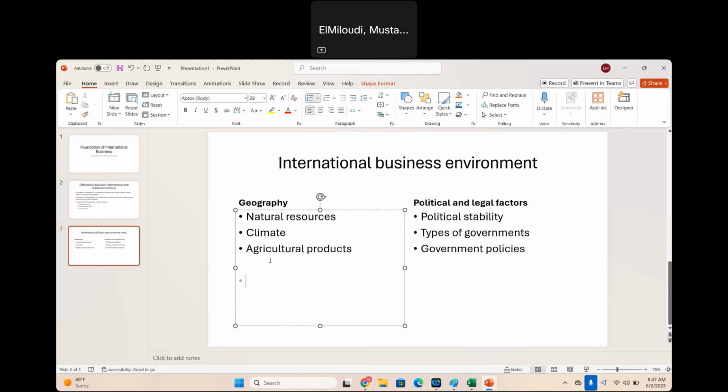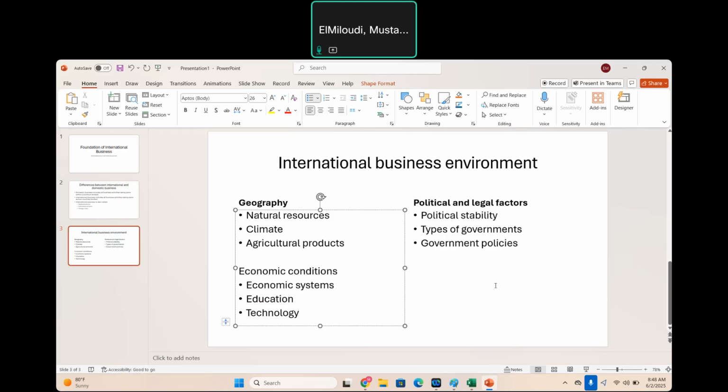And then you can add a different type. So you can say, for example, economic conditions. And then I'm going to use the bullets. So this is under a different type. So I'm going to say, for example, the economic systems. You can say education, you can even add technology. So this is under economic conditions.